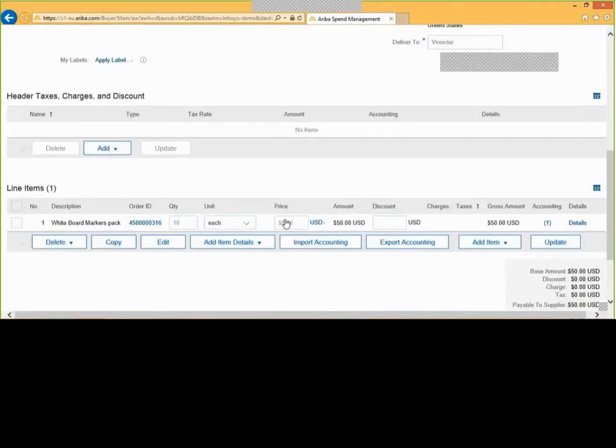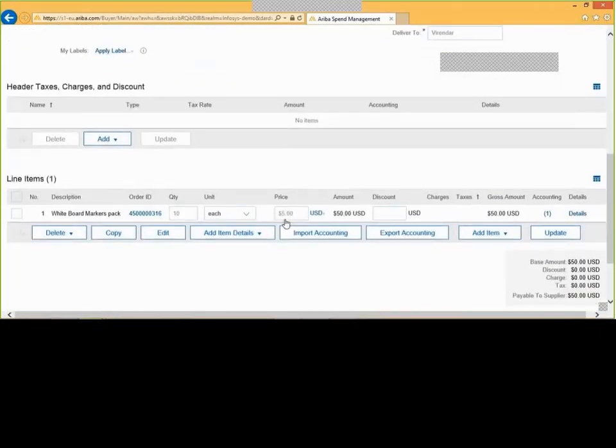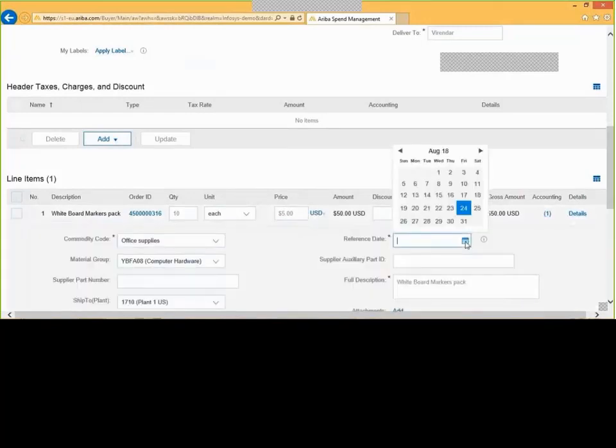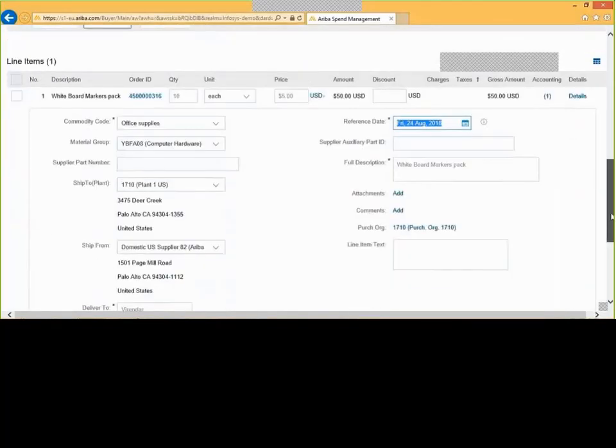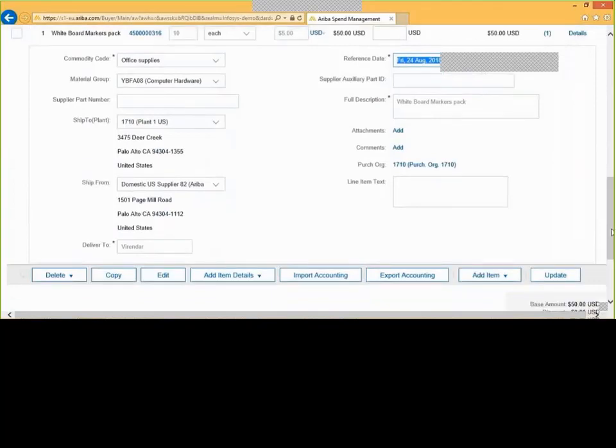So once all the details are updated, I would click on the details to check if there are more details which are required to be updated. So what I need to update is also a reference date. And then I click on update, and then finally I go on to submit.